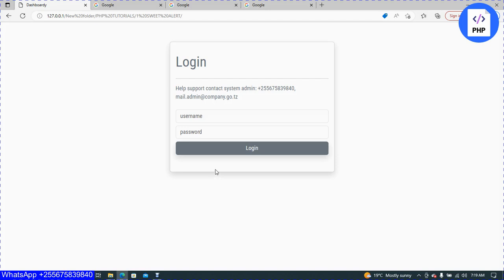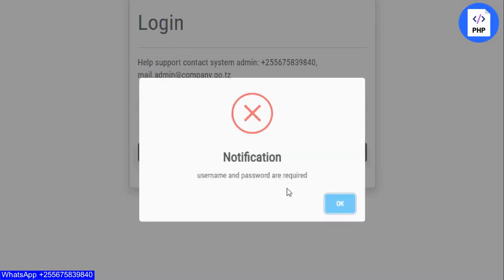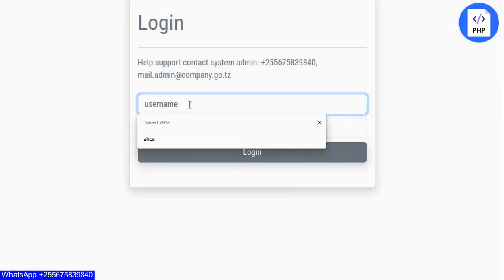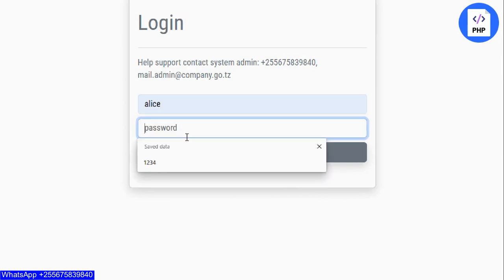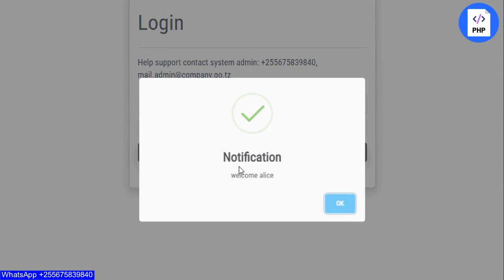Okay, so tuone namna ya kutengeneza notification dialog kwenye login page. For example, when I click login, hii notification dialog: username and password are required. For example, I enter username Alice and password 1234, and then I click login. Okay, so welcome Alice in notification dialog.